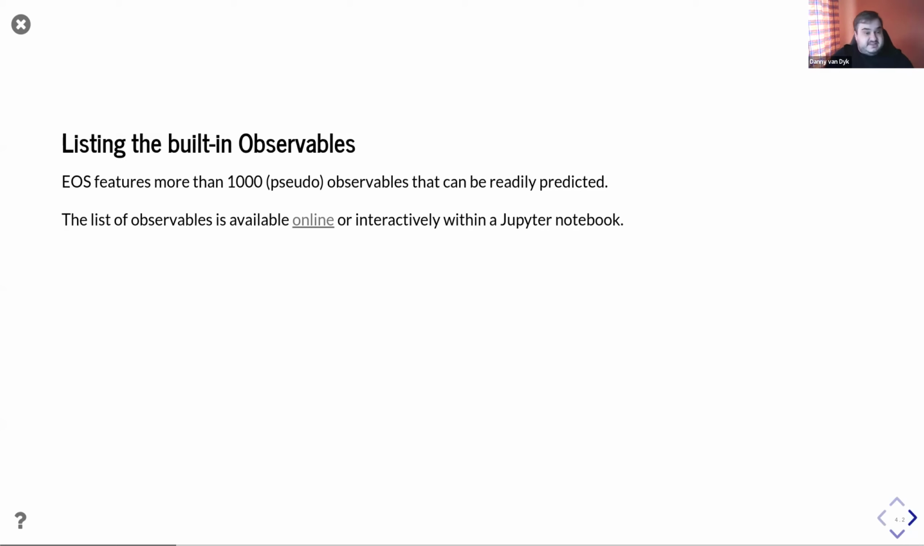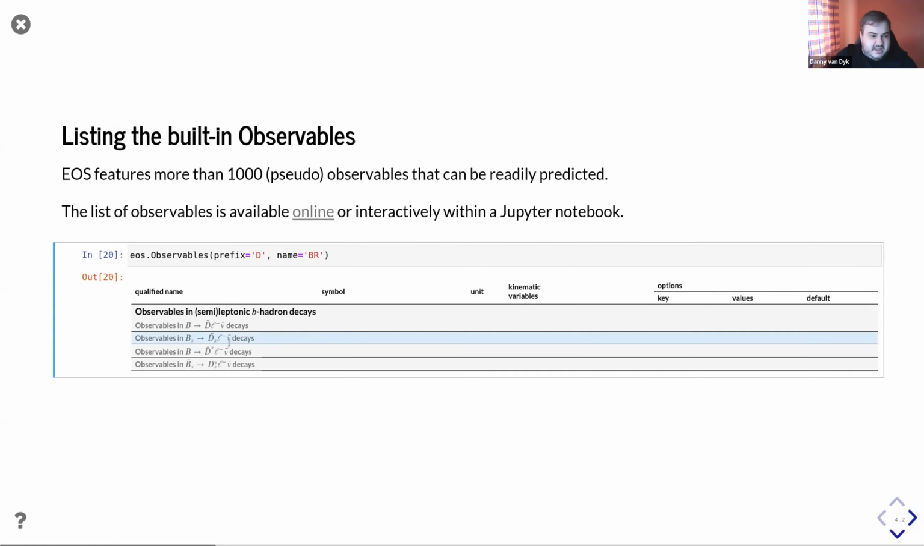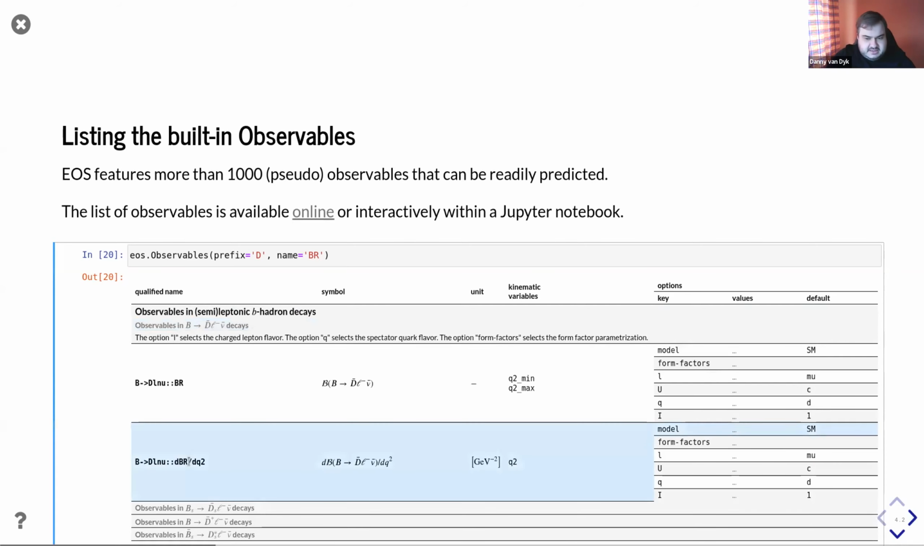The total list of observables is available online behind this link, or interactively within a Jupyter notebook. So let's actually try that out. What I'm doing here is I'm constructing the observables class, and I'm filtering for a D-meson in the process, and for observables that include BR for branching ratio. So let me do that. This is the output. Not very informative right now. It says the observables in a number of semi-leptonic B-hadron decays. But because this list is so long, we have by default collapsed everything. And if you click on it, you can see a little bit more.